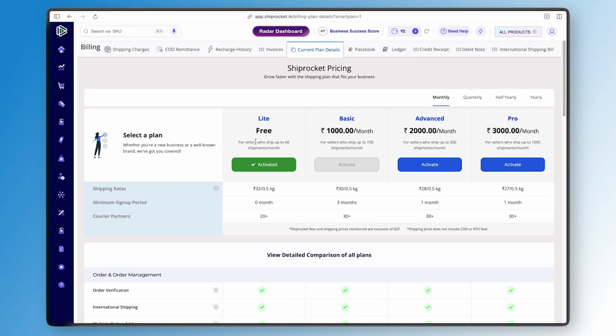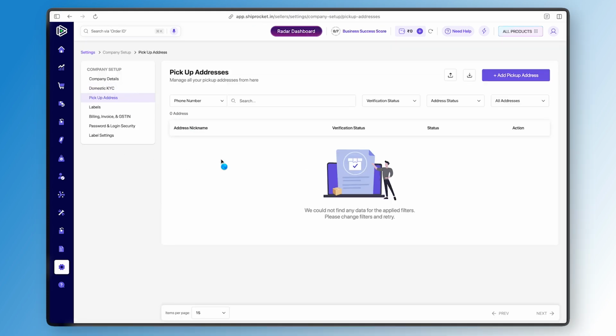For now, the free plan is enough for me. Most useful features are already available in the free plan. The reason there are many options in the free plan is because you pay per order, so that itself is profit for them. Next, an important step is setting up the pickup address.